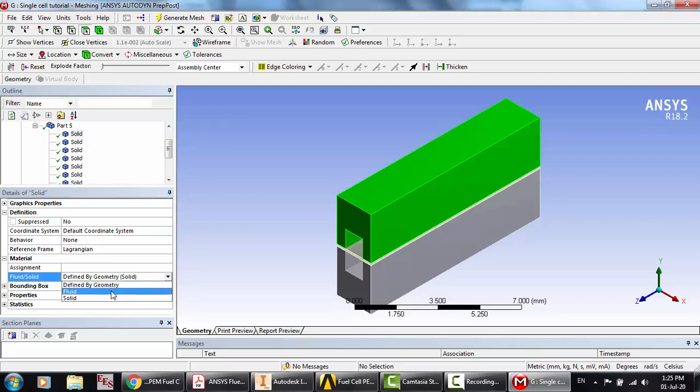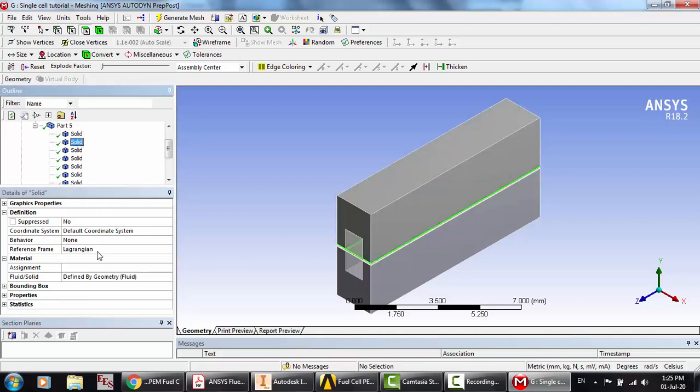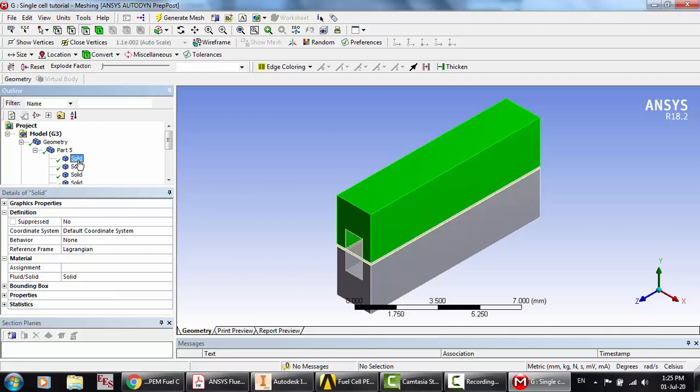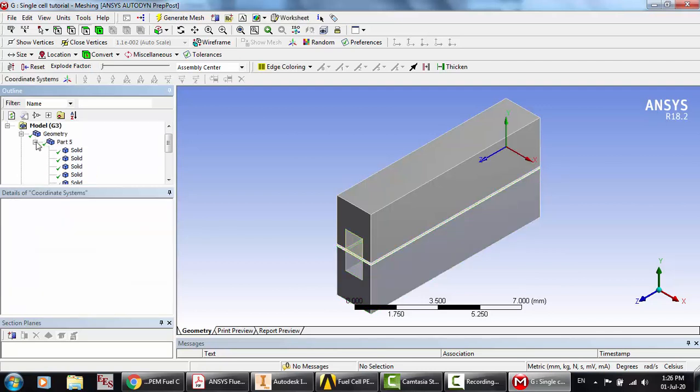You have to change it. This is solid, and all of them are fluid. This one is solid, okay, and then this and this are gonna be fluid. Okay, so let's check again. Solid, fluid, fluid, fluid, fluid, fluid, solid. Then fluid, then fluid. Okay, to let them appear in the tabs.